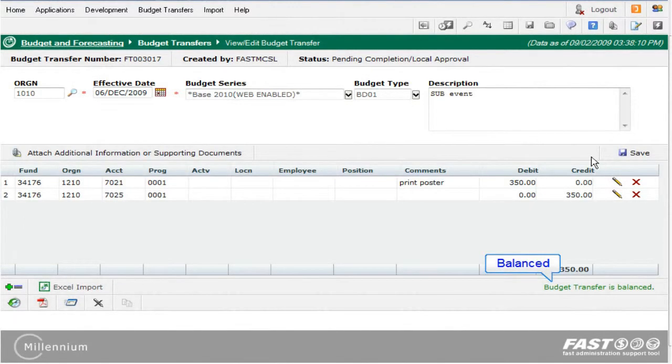As you can see, the budget transfer is balanced. However, depending on the business rule settings at your institution, you may be able to submit a budget transfer for approval that is not balanced. Please check with your administrator if you are not sure.